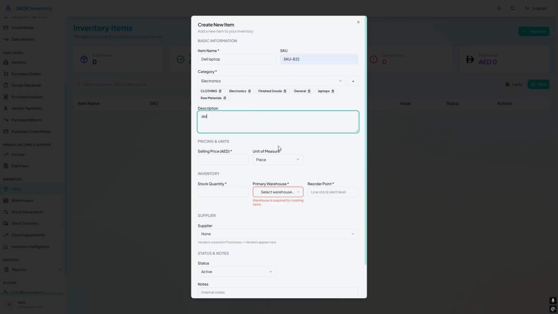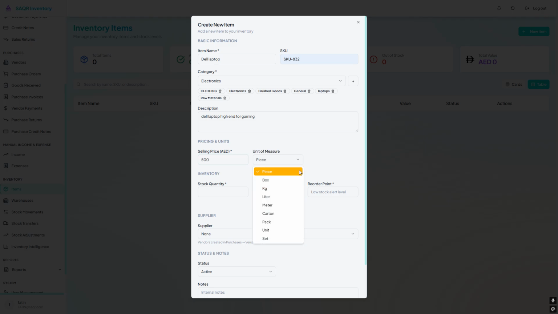After choosing electronics, you can even give it a brief description of the item. For example, Dell laptop, high end for gaming. Now you could choose the selling price of this. For example, you're selling it for around 580, you could say. And whether it's a box, a kg, a liter, or a meter depends on what you're selling, for example cement or milk. This inventory software is made for any type of business. We're choosing piece, as a laptop is just a piece.